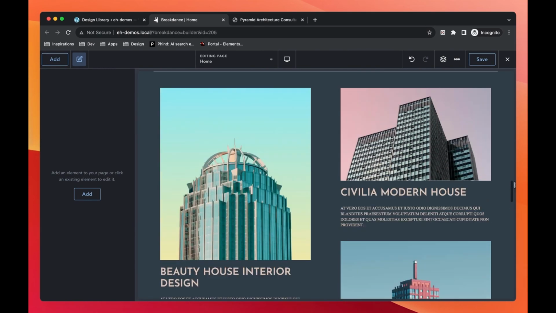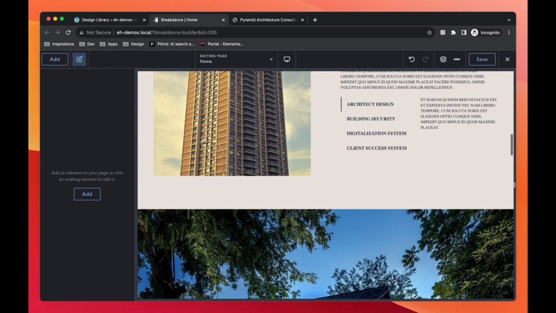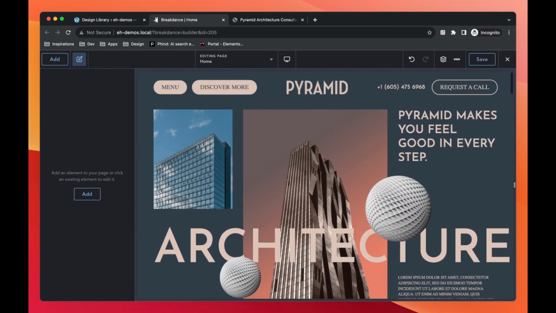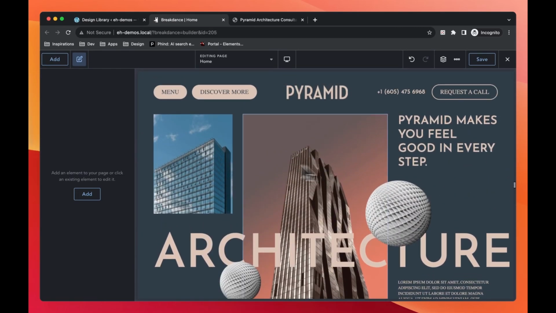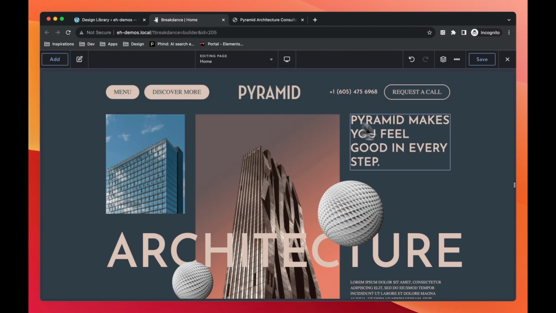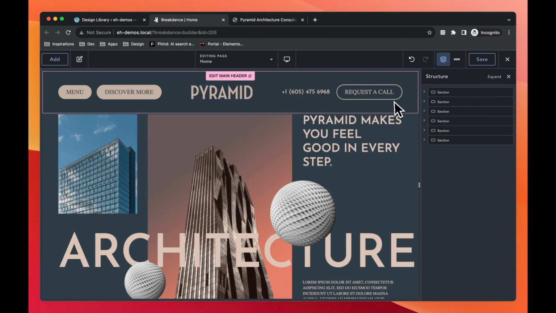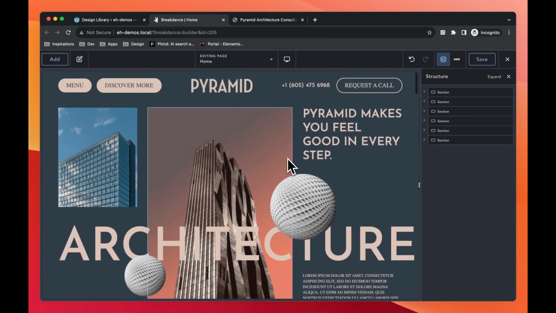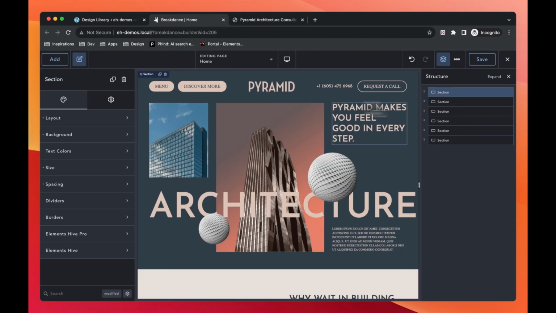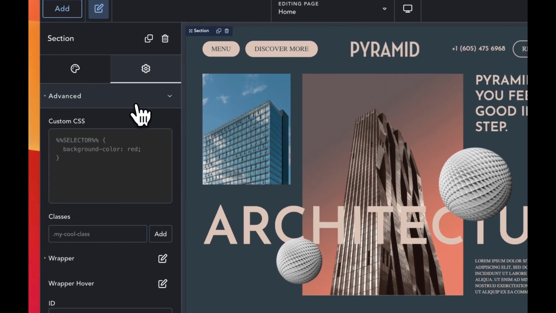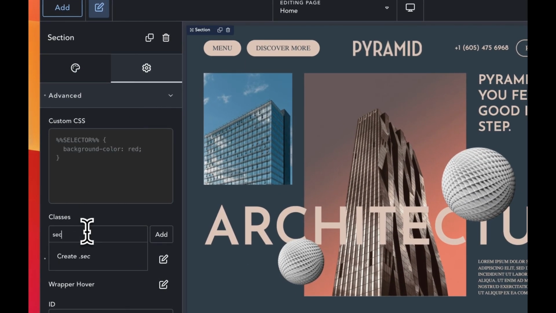The page has different sections with alternating backgrounds using the same two colors. This makes it a great fit for the Onscroll color switcher element from Elements Hive, offering a dynamic twist to the otherwise monotonous design with very little effort. We will start by giving each section a unique CSS class that we can later reference in our on-scroll color switcher element.